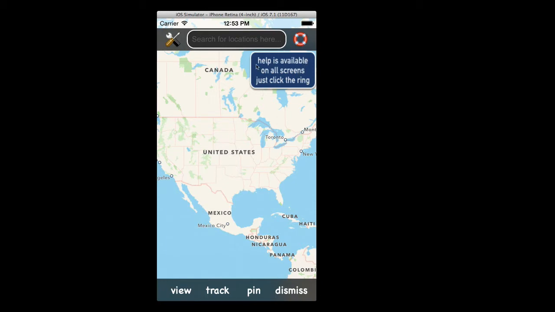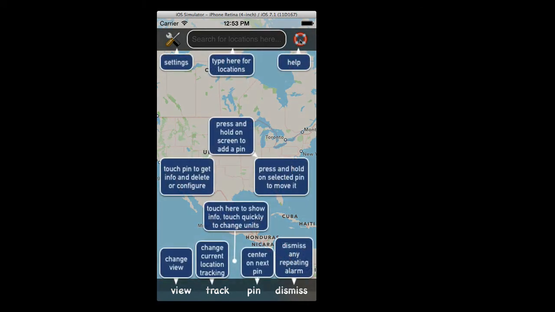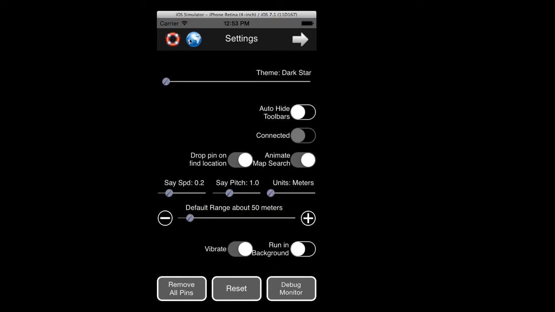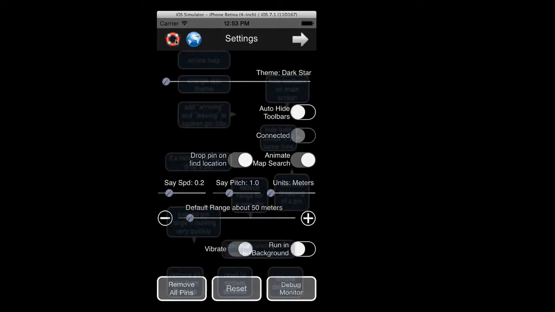And this is kind of useful. Help is available on all screens, just hit the ring. So let's click here, that disappears. But if you click any screen, you see one of these rings, you click it and it tells you exactly what each bits and pieces do. Here's settings, there's the help ring again, shows you what it does.